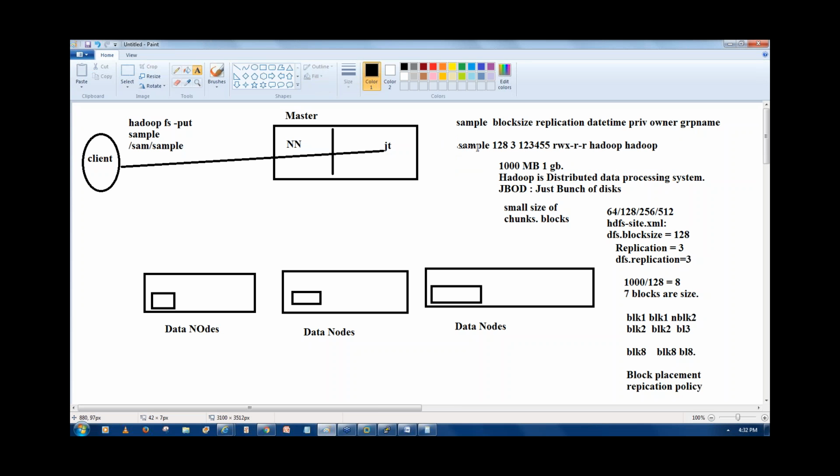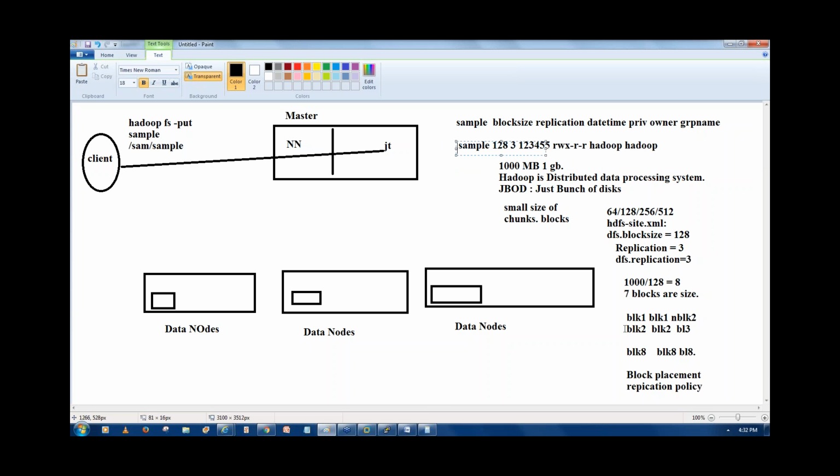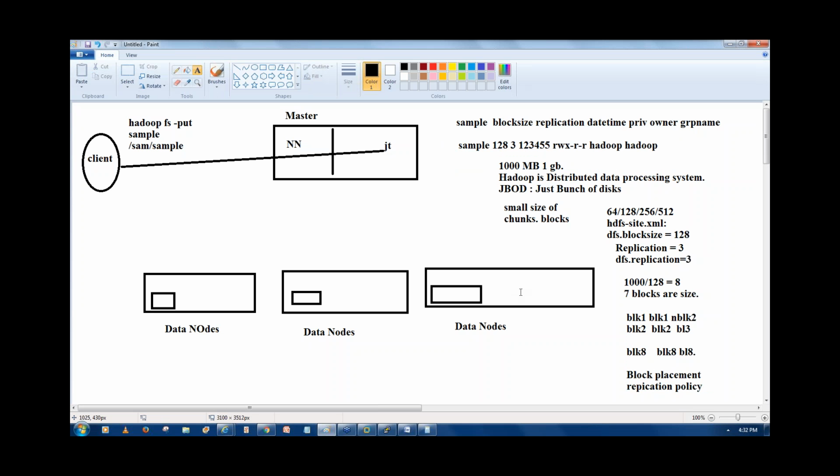Now the content of this file sample is these 8 blocks. The content of the file sample is the 8 blocks. Now these blocks, where the data is distributed, are equally written into the data nodes. Got it now?